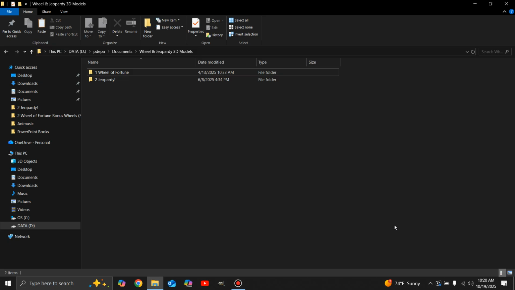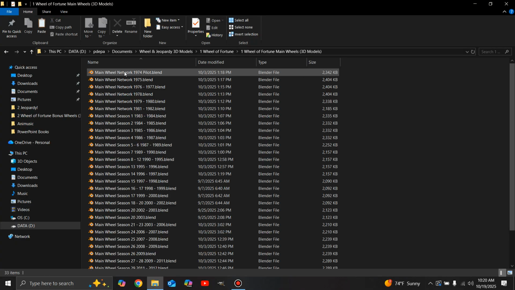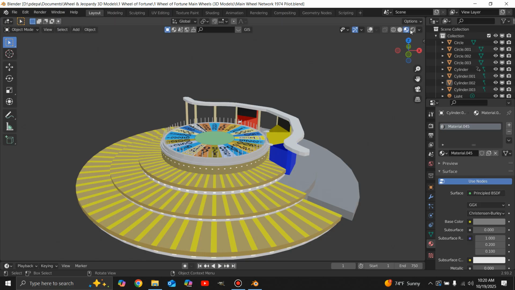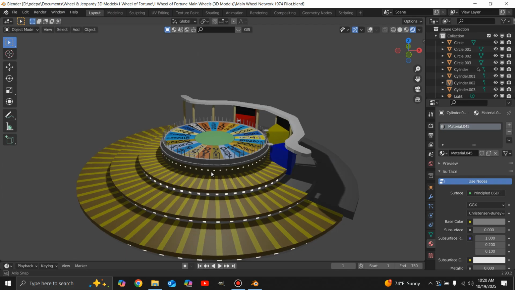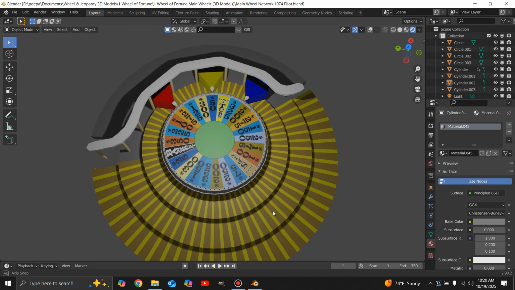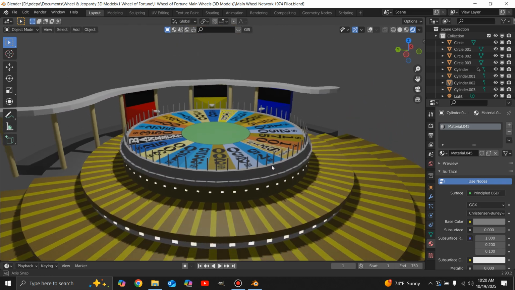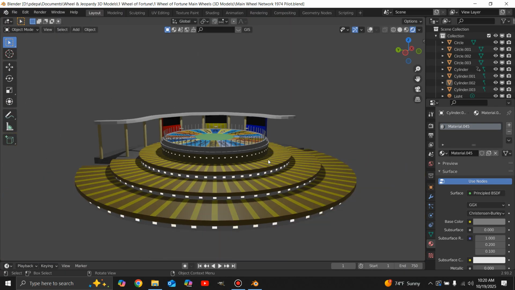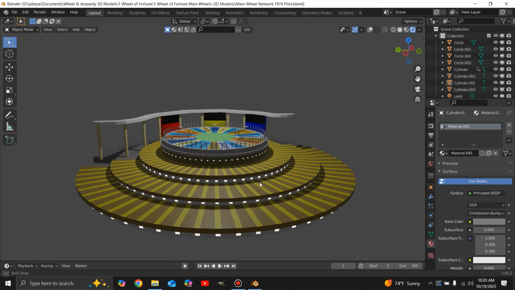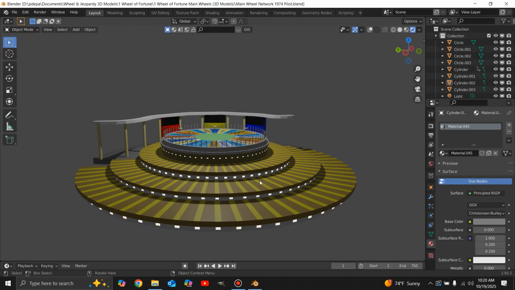So with that being said, let's get started showing you Wheel of Fortune first. Let's start with the main wheels first. Let's start with the 1974, the pilot one. So as you can see, we have the main wheel with three podiums, red, yellow, and blue. So let's give that a spin, shall we?